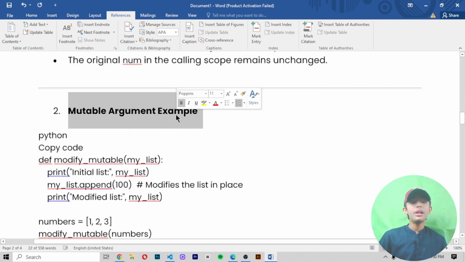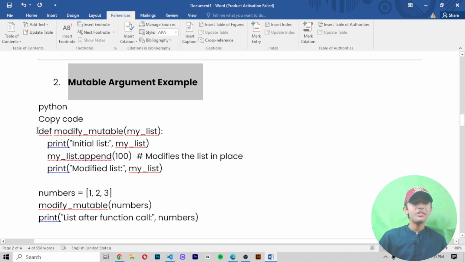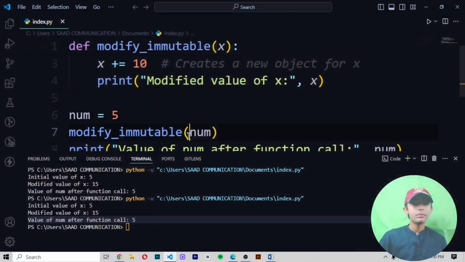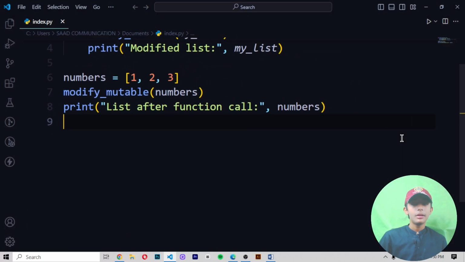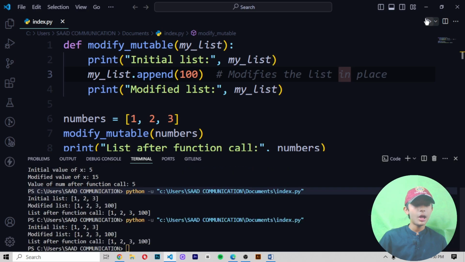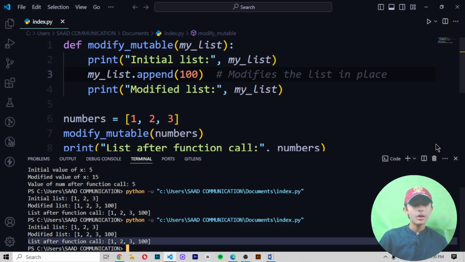Number 2, mutable argument example. There is one mutable argument example. Let me copy it and paste it. Now let me save it, and it should give me the outputs: inside list 1 2 3, inside list 1 2 3 100, then list after call 1 2 3 100.